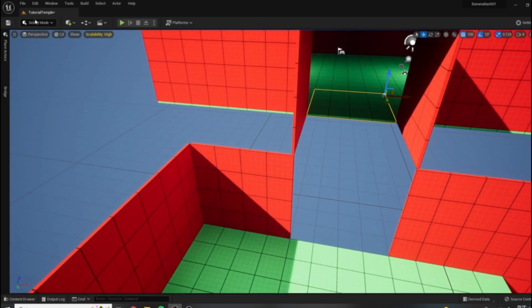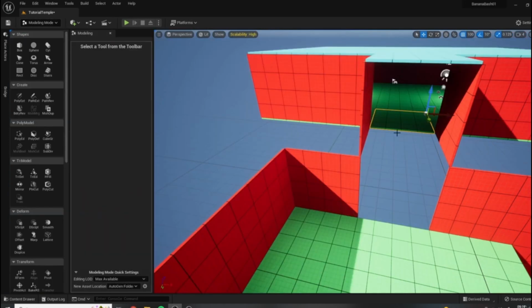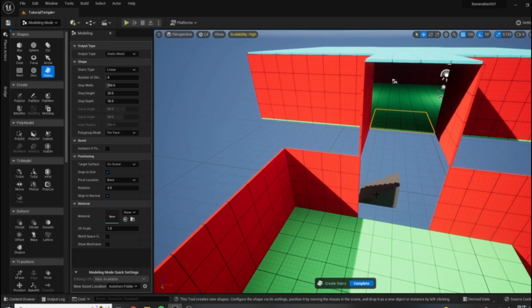And what I'm gonna do is come up to the mode selection, and I'm gonna go back into modeling mode. Again, this should all be reviewed. This is the same way we created all these walls and ceilings and floor pieces. But instead of creating a box right here, we're gonna come down here to where it says stairs. Now this is really handy, that Epic has included a stair primitive because it's such a common level design element.